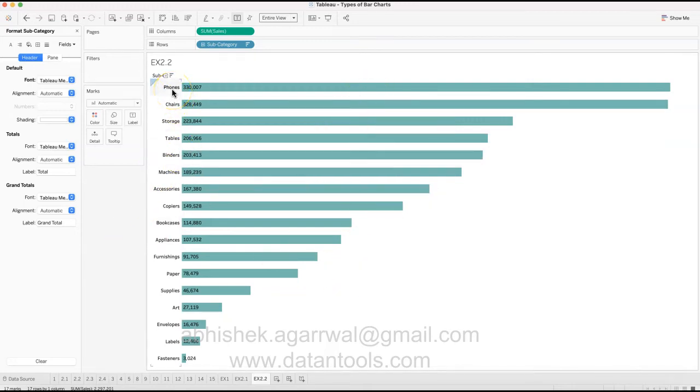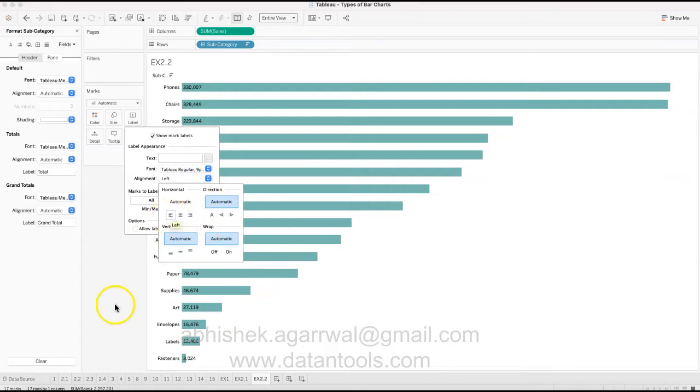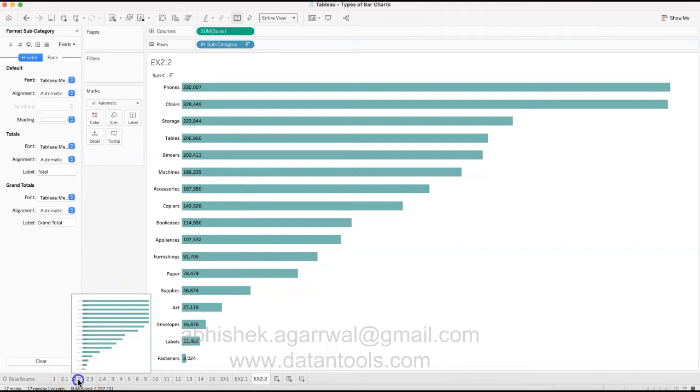But for an end user, people don't have to move their eye from here all the way to the end just to look at the number. So that way, looking at the number becomes really easy. And as you can see, the setting is pretty easy. When you go into the label, you come into the alignment and you put your horizontal alignment to the left. All right, so this is 2.2.